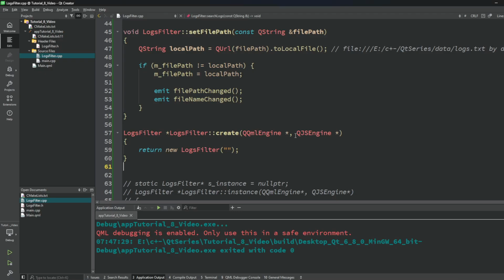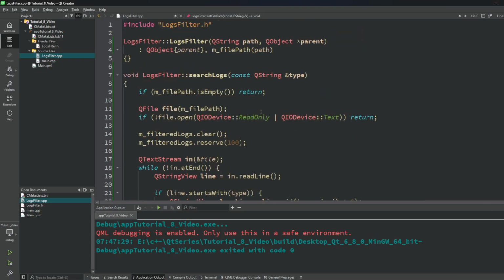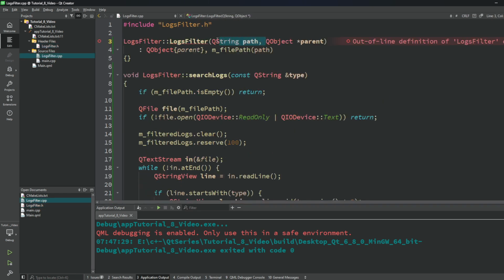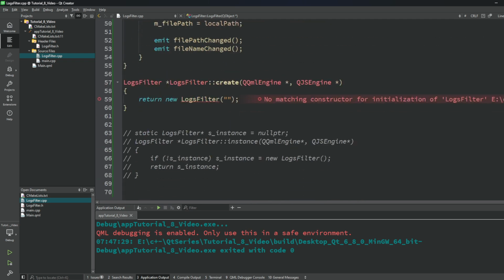Okay, let's go to the editor, and for now let's go back to the default constructor. So I remove QString path from here and from there, and just make it as it was. And here this thing we can also comment.